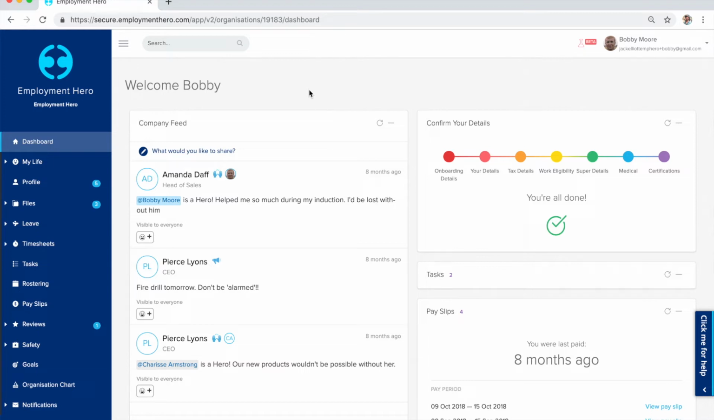But for today's demonstration, I'm going to walk you through how to submit a timesheet as an employee, and then I'll jump into a manager's view and see what they can see and how they approve those timesheets. So I'm logged in as Bobby Moore here. Bobby is an employee, and he has the ability to submit timesheets.